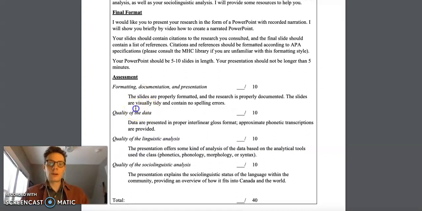Well, there's 4 things that I'm looking for. The first thing has to do with formatting, documentation, and presentation. So I want to see slides that are properly formatted in APA. I want the research to be properly documented, and I want to see slides that are visually tidy and contain no spelling errors.